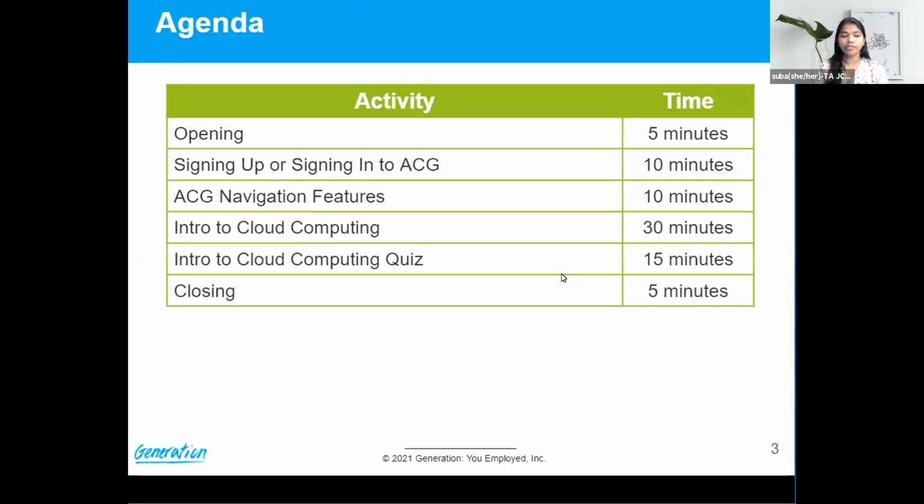This is the agenda for today. As I said, we'll be signing up. If anyone has not received the invite, please let us know. And we'll be navigating through all the features that are there in A Cloud Guru. Towards the end, once we are done with that, I'll introduce you to the cloud computing course that's there. After that, there is a quiz in Canvas, which you will be taking for cloud computing. With that, we'll close the session.